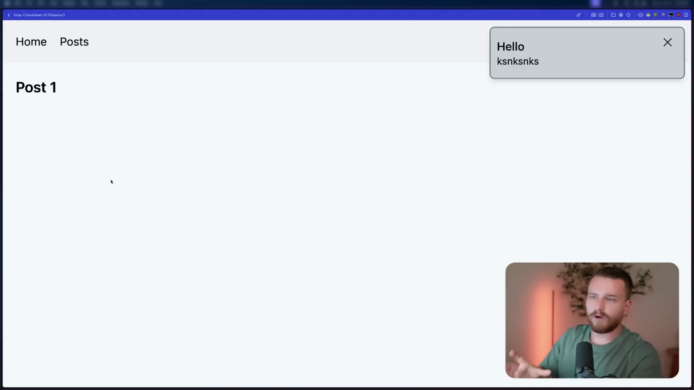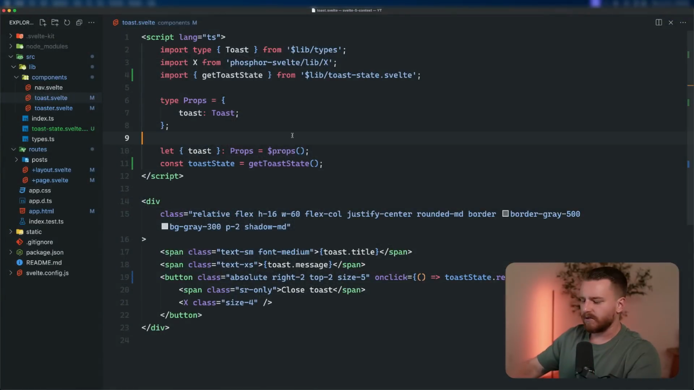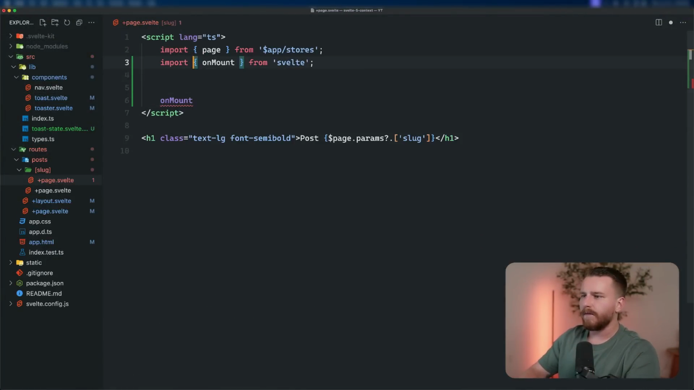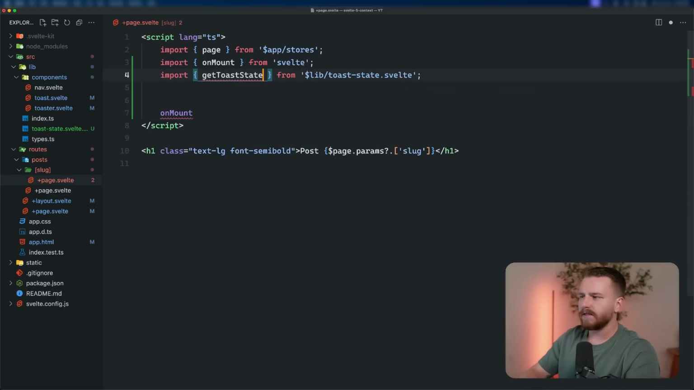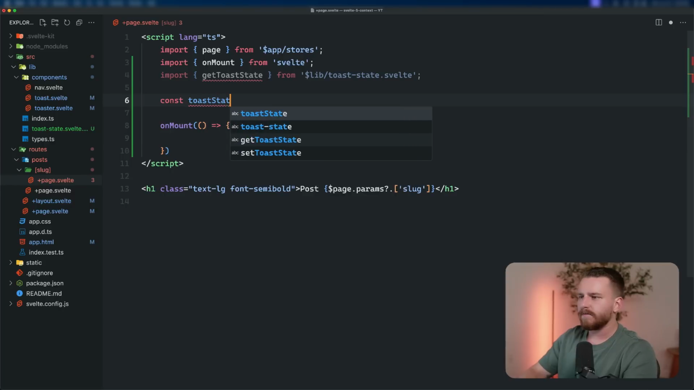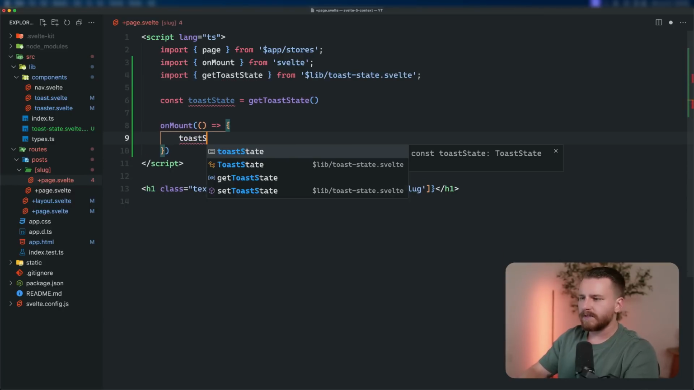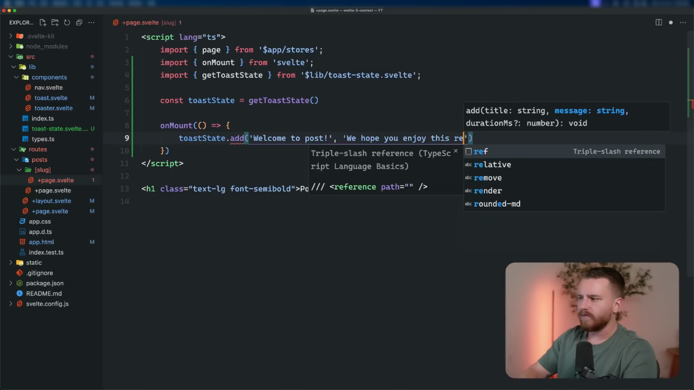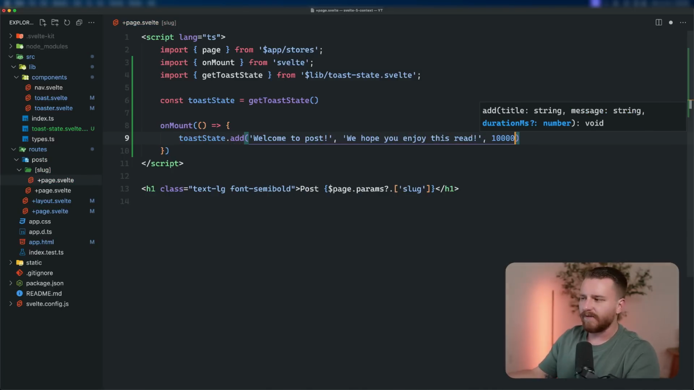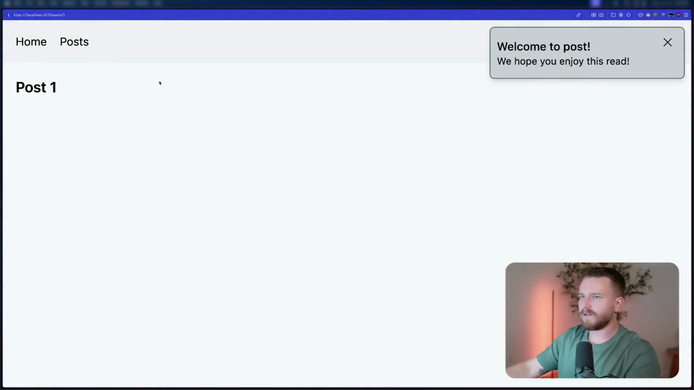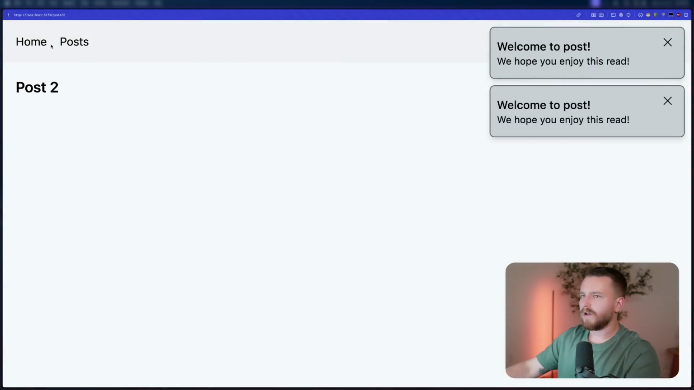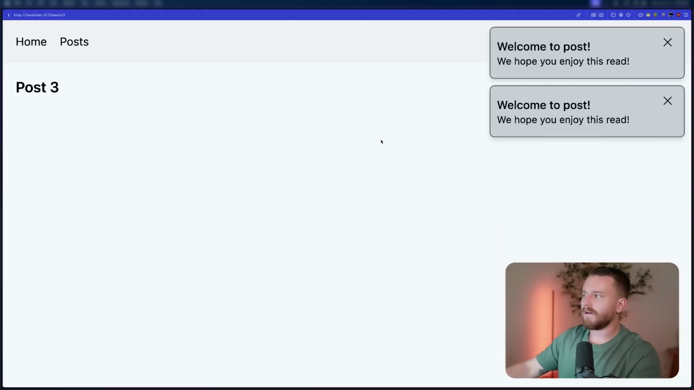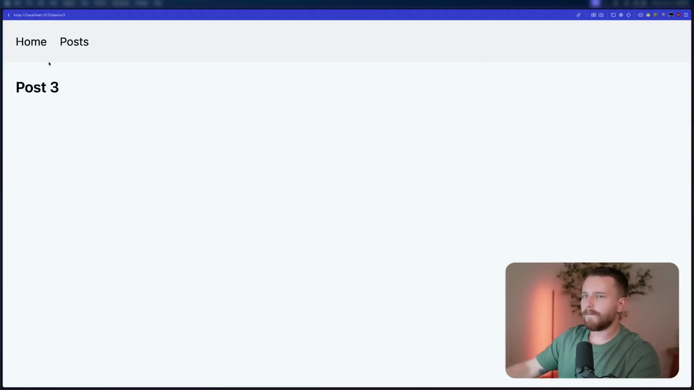We could add a way to programmatically add a toast on mount. So if we go to the slug page, one of these pages, on mount, we'll also import get toast state. And then we'll set up the toast state, of course. And then on mount, we'll say toast state dot add. Welcome to post. We hope you enjoy this read. And we can customize the duration. We'll make this one stay for 10 seconds. So if we go back to our application, we're now getting this message. If we go to post two, we're going to see this start to stack a little bit because I added those 10 second delays. And eventually they're all going to trickle away unless we close them manually.